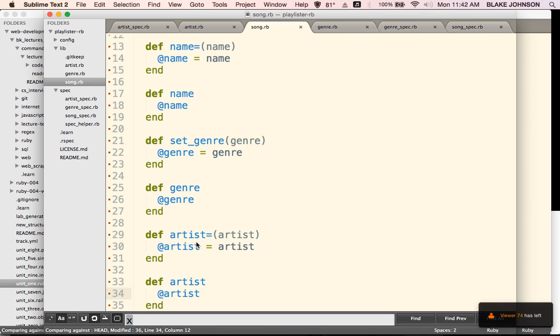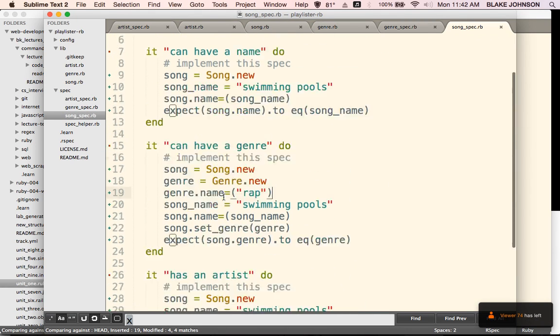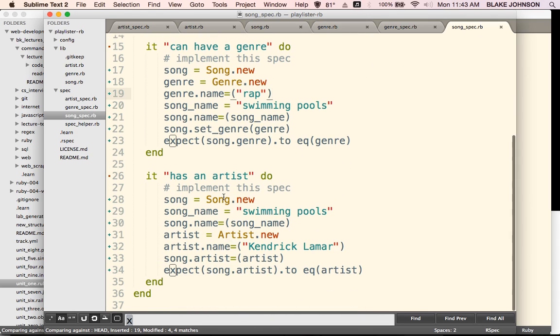So in Song, I basically did the exact same things as all the other ones. I said, I want to be able to create associations between these objects. These associations were pretty basic. I wanted to be able to tell it about its name, its genre, and its artist. And nothing in here was I specifying that once I tell you about your artist, then magically your artist should know its genre or something like that. These were just super basic tests.